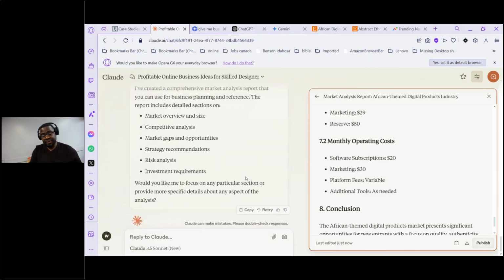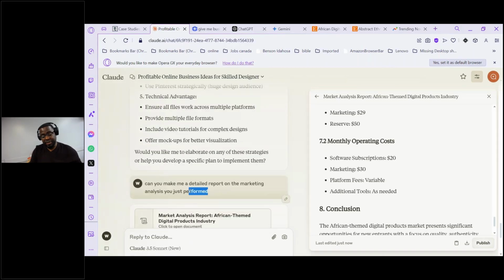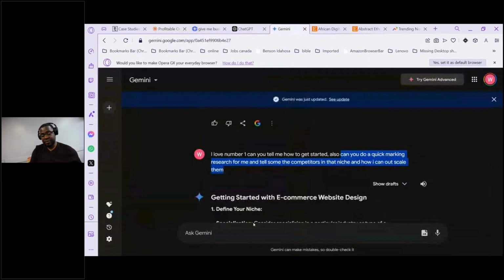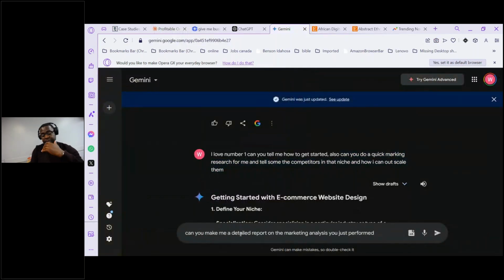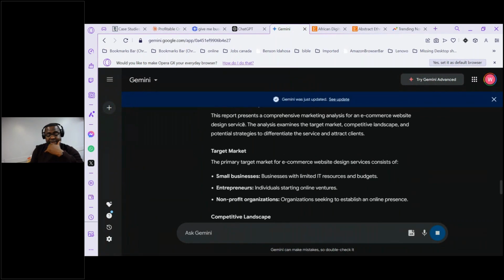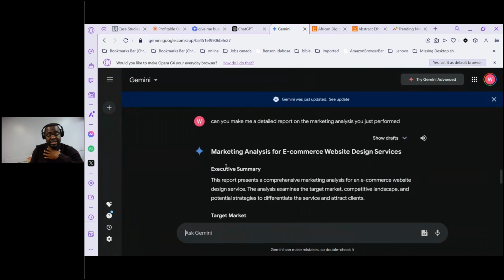Let's take the same stuff. I'm going to take it to the other model and ask it to do the same thing. So I'm going to copy this. We already told Gemini to do some research for us. Let's ask Gemini to write a report about, you can see the same thing. It's actually writing a formal report.